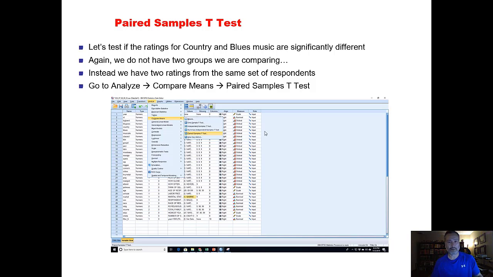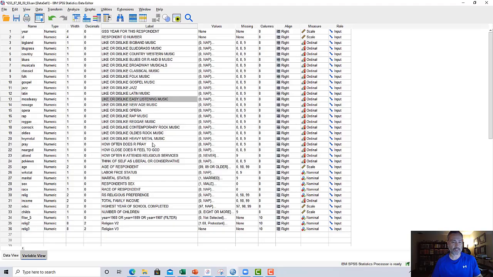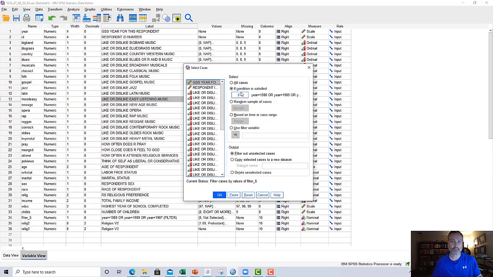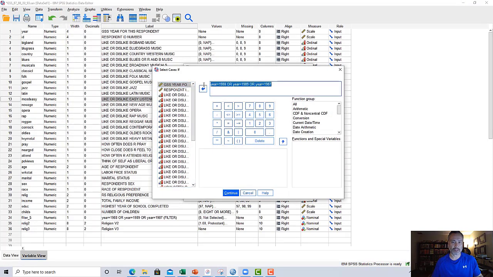All right, let me get out of this and go into the SPSS file again. The first thing I have to do again is change the filter, as I mentioned before. So I'm changing this to year equals 1993.